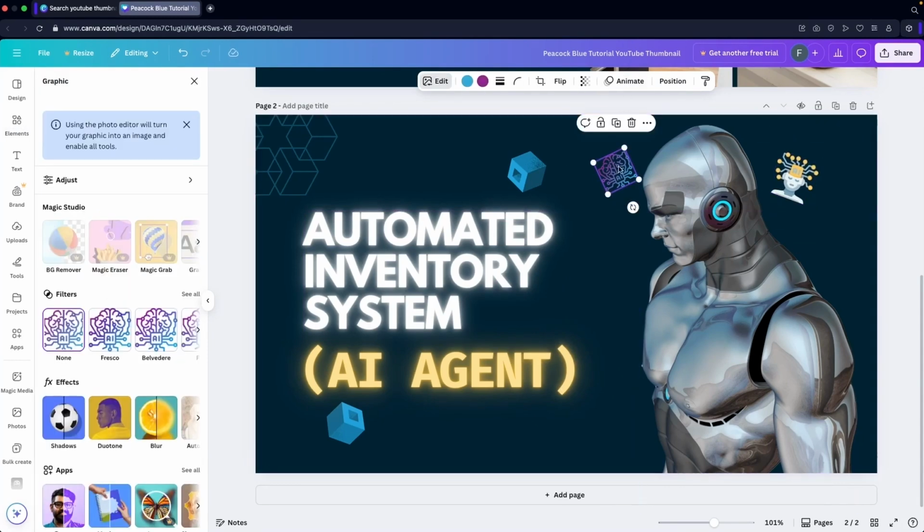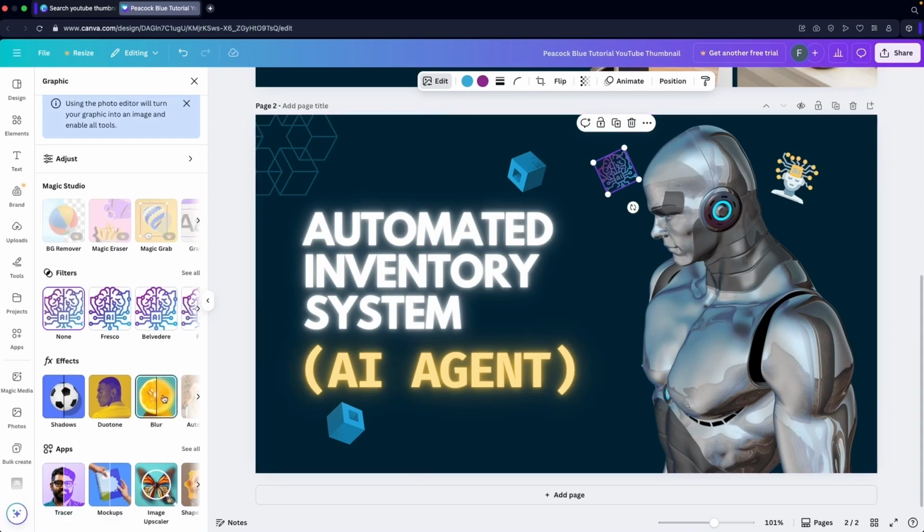And now we can also edit these icons. I just clicked on edit. I actually want to make it look blurry.